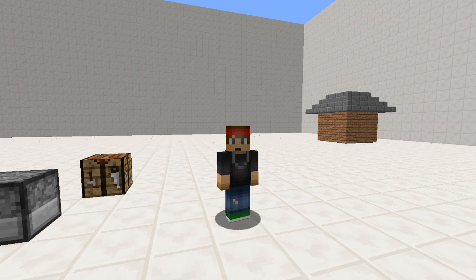So with this plugin called Auto Restart, which you can download in the description, drop in your plugins folder, and then restart your server, we're going to be able to set an interval of when your server restarts. So if you want to restart your server automatically every day, every 6 hours, it's up to you. Let's go ahead and set this up.